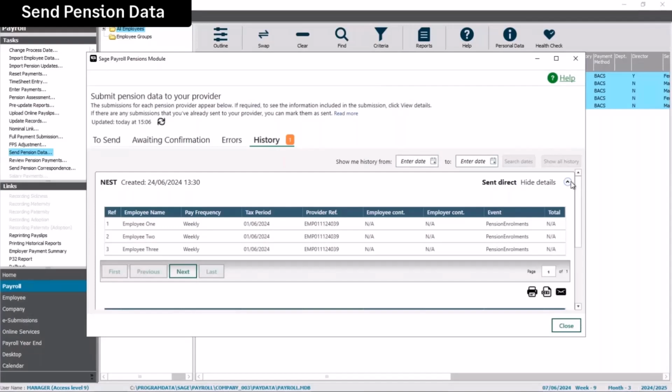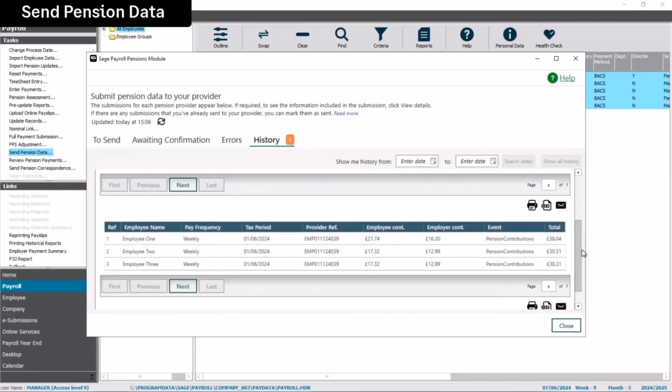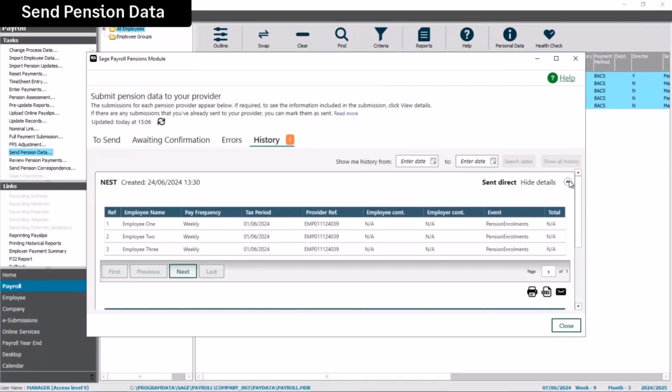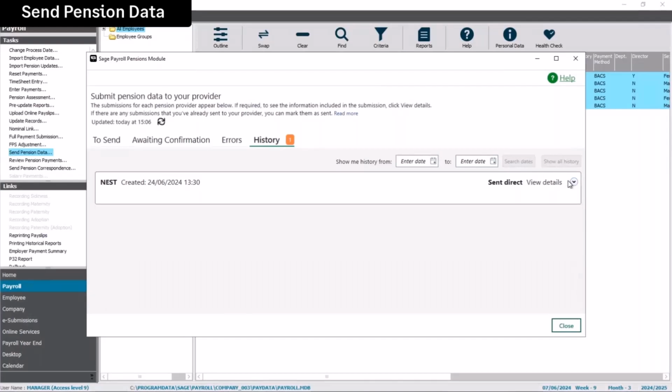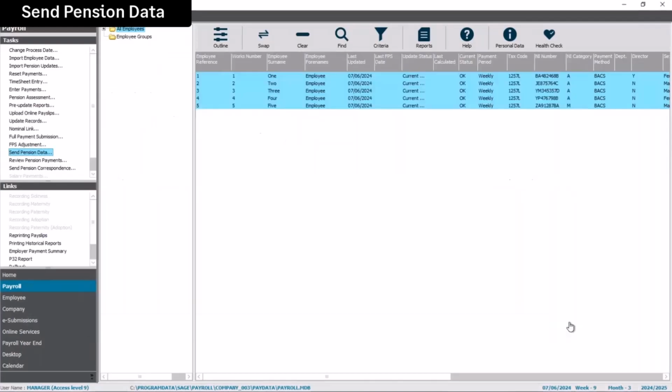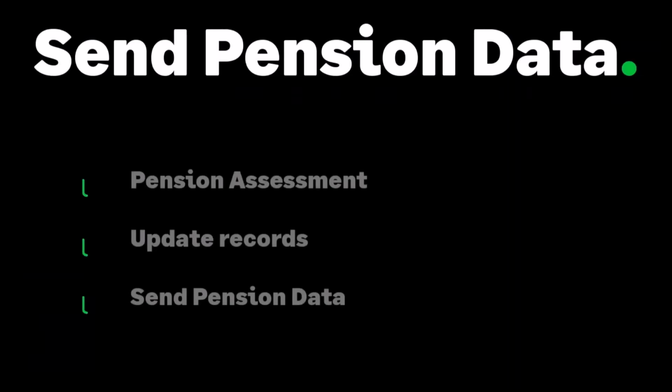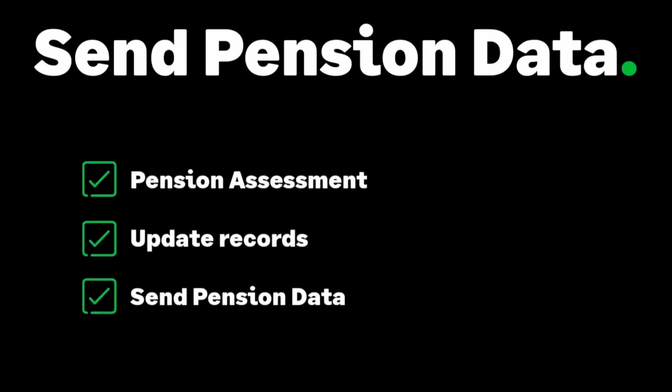And if I just scroll down using the scroll bar on the right, it is also sent through the details of their pension contributions. So that is then available to look back on, almost like an audit trail at any point in the future. So that's the full process. Do your pension assessment first and update records, and then you would send the pension data, and that is then submitted directly to your supported provider.